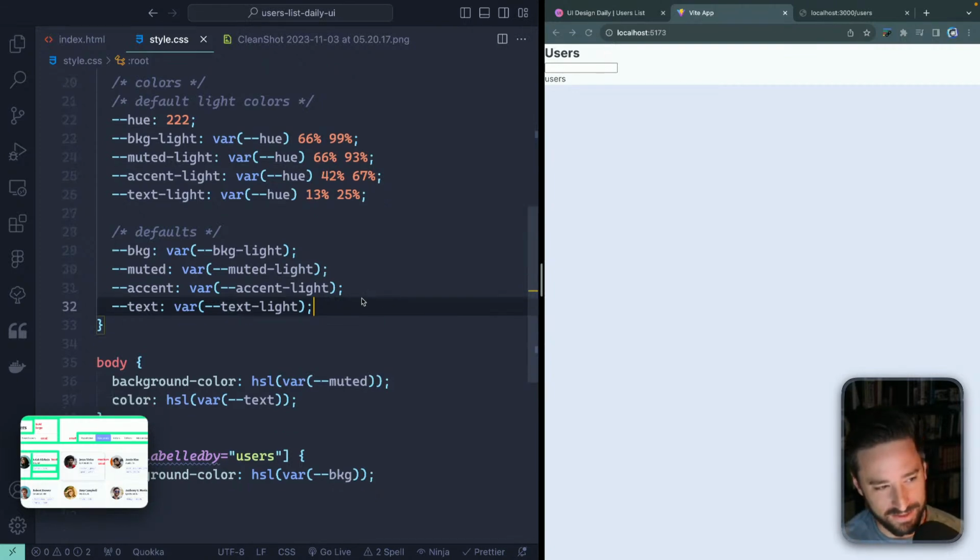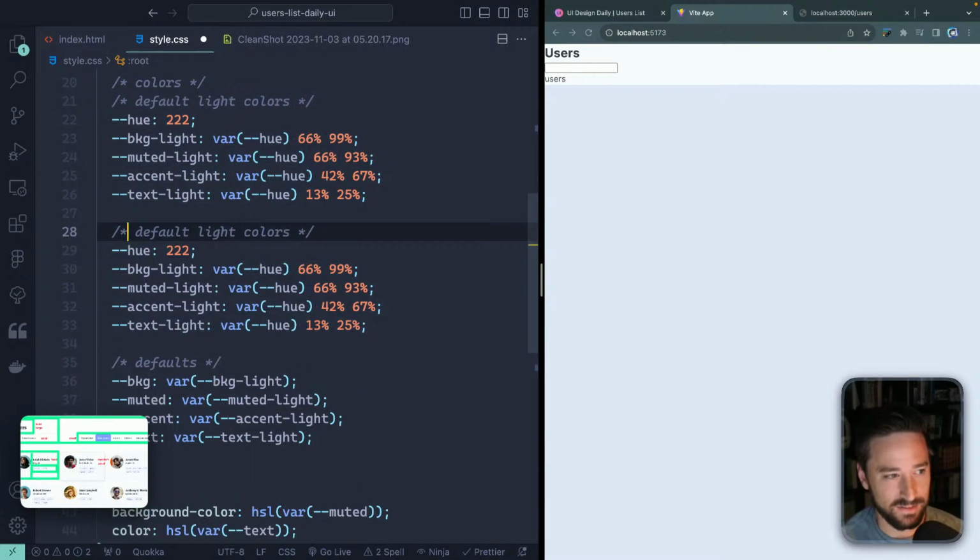Okay, so now we've got this set up. The nice thing is it's very easy to set up default light colors as well. Dark. Names are wrong. Hi, Christina. They're asking whether dynamic routing is supported in plain HTML. Not to my knowledge, unless I'm misunderstanding you.